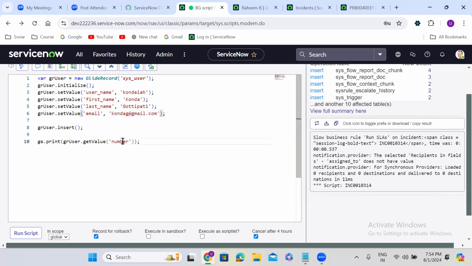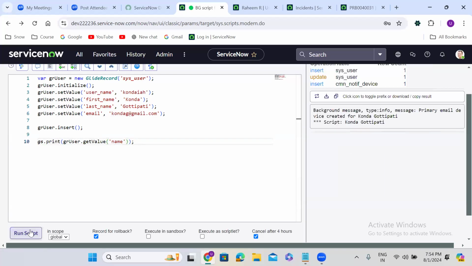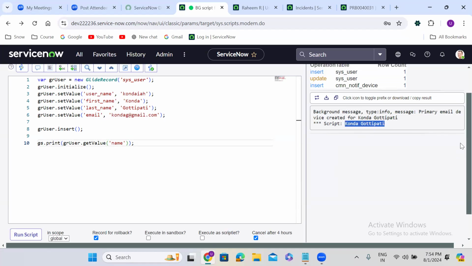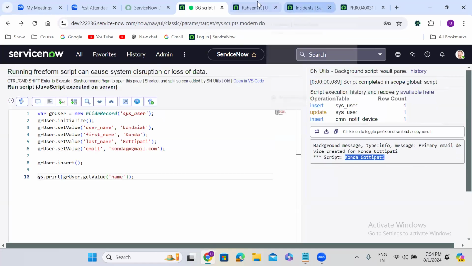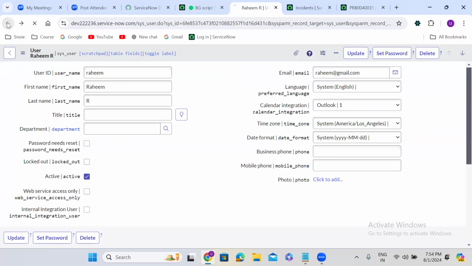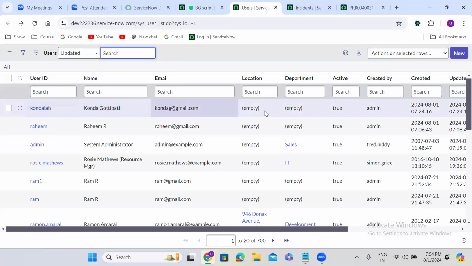Okay, so here I'm just getting the name. Here you can see Konda Gotipati as a full name we are getting. So we are able to create a user account. Just go back here. Now you will be able to see Konda user account is created just now. So we are able to do the create operation, right? Now we will understand about read operation, update operation and delete operation.